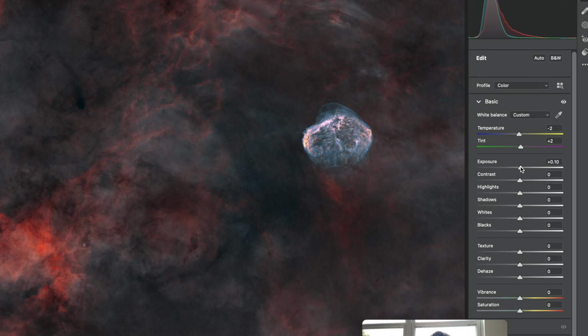Exposure, obviously if we go to the right, it's gonna increase it. Contrast, same thing, bump the contrast. Highlights will target the lighter areas like the crescent, and then some of the highlights through here. Excuse me, that was this one. And then shadows can kind of darken it.